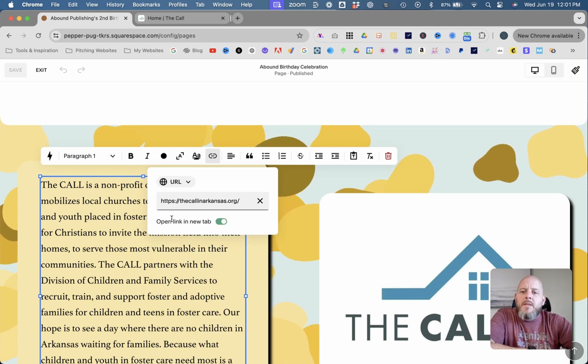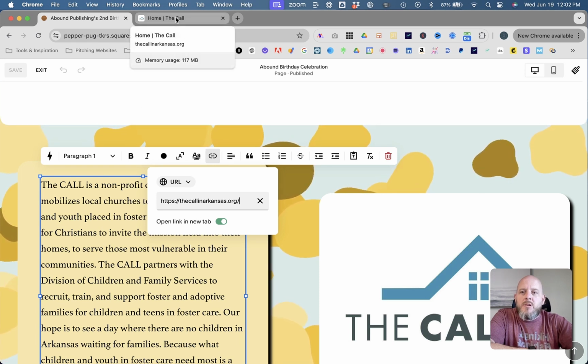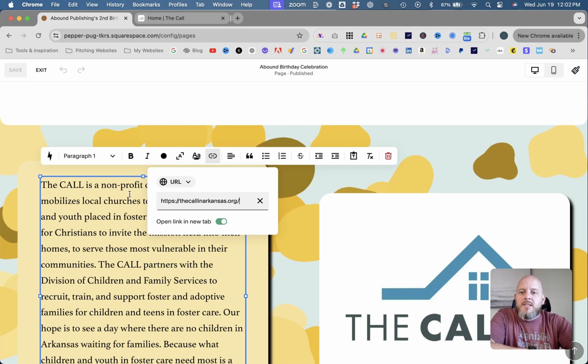And then now there's a few things for best practice here. The first thing would be the option here of open link in a new tab. With this being an external website, we want to open the link in a new tab so that you leave your tab open, and then it also opens up their tab whenever someone clicks this link. If this was a link to another page on your own website, you would toggle this off so that it would stay in that one tab.